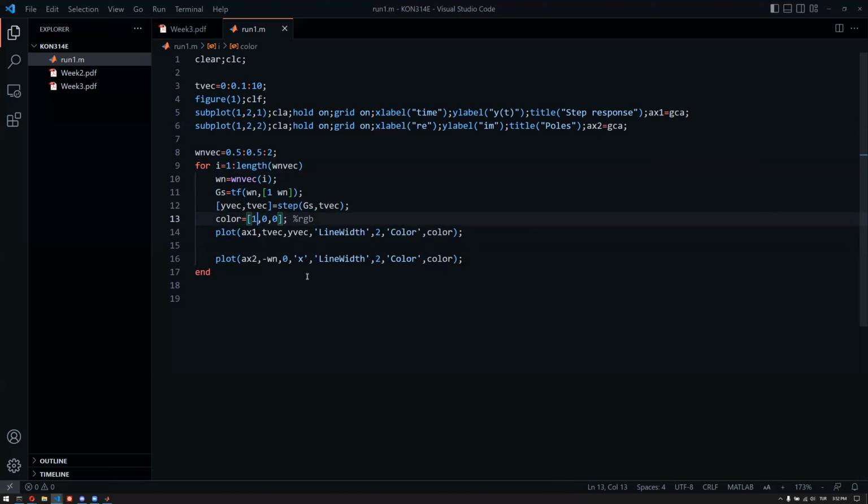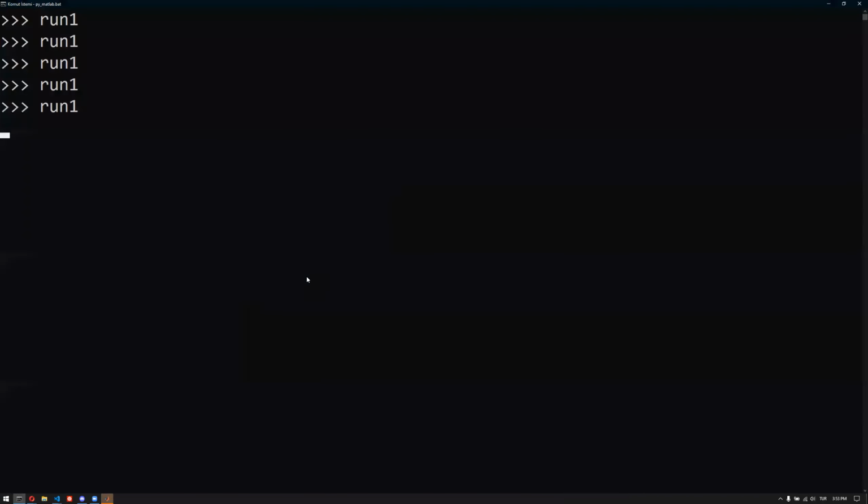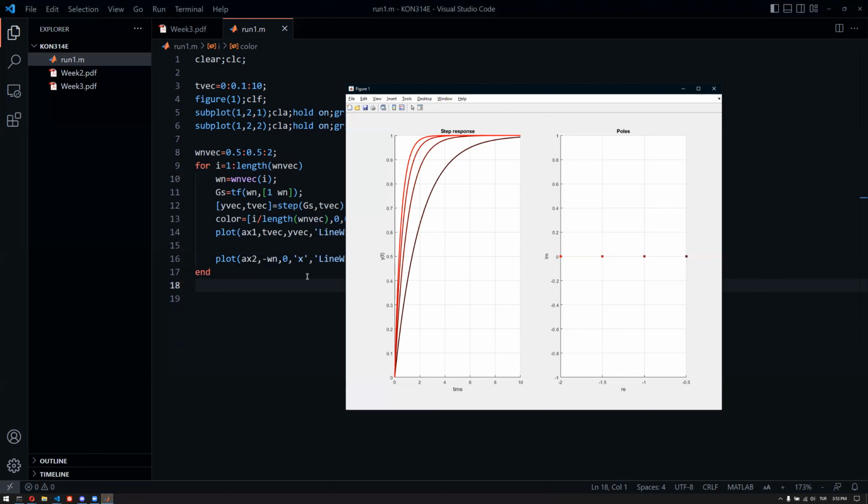I'm just going to divide by this length. If I is equal to 1, it'll be 1 divided by 3, let's say. And if I is 2, it's going to be 2 divided by 3. And if it's the last one, 3 divided by 3 will give you 1. So you will have 0.33, 0.666, and then approximately 1. So this will be a dark color, brighter color, and the brightest color. So you'll get that effect that I'm talking about here. You'll see, there we go. Now, of course, in terms of the poles, it's not really that obvious.